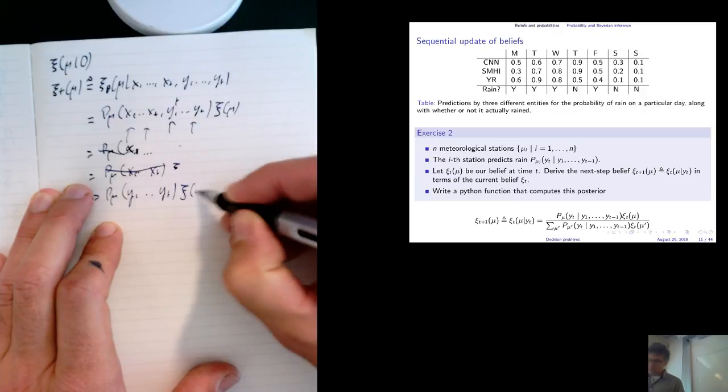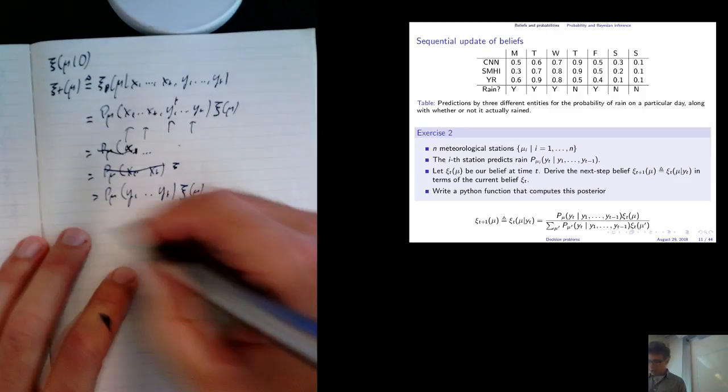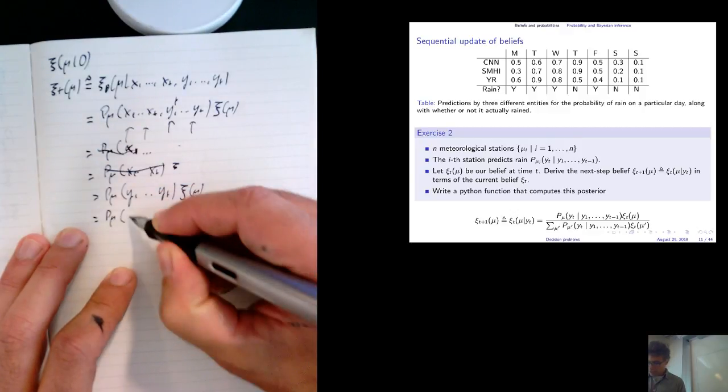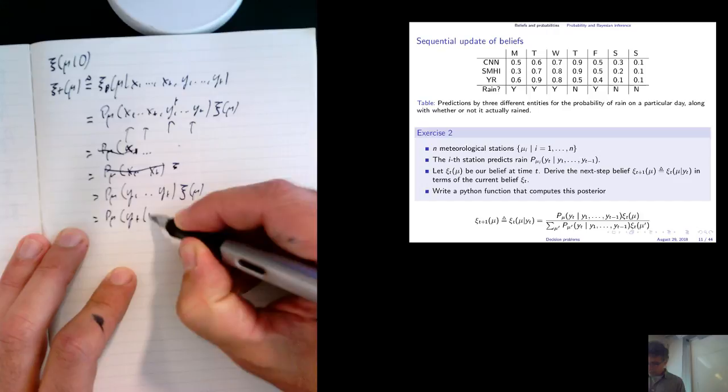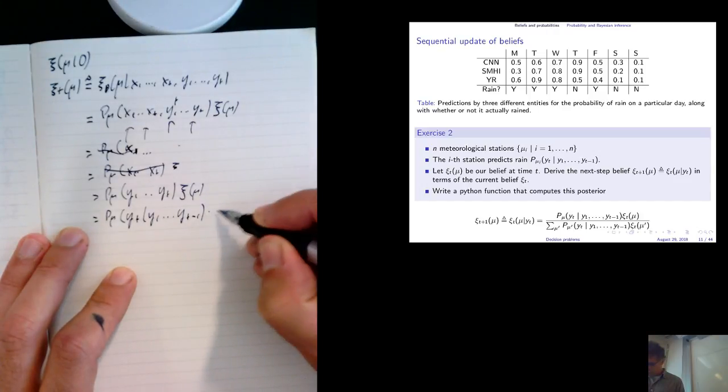Okay. So the models of the stations just tell you what's the probability of rain. You don't really care about the predictions of the other stations. And the other thing you can do is you can rewrite this as this. Okay. Sorry for the confusion with the notation there.